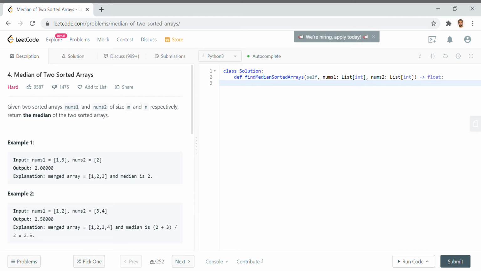We are tasked with finding the median of two sorted arrays. So you have two arrays, they have values in them, each of them are sorted, and we want to find the median between the two of these arrays. So in example 1, we have 1 and 3, and we have 2.